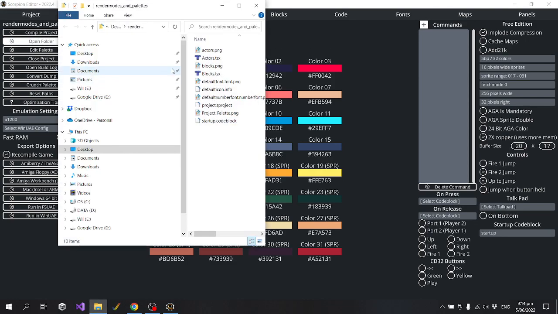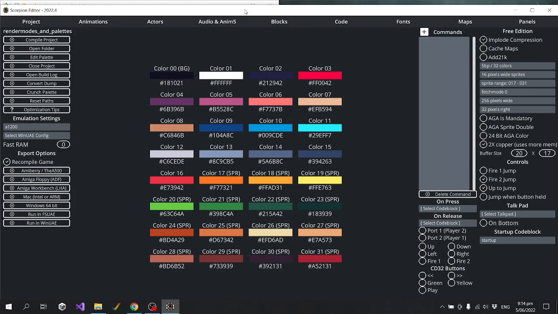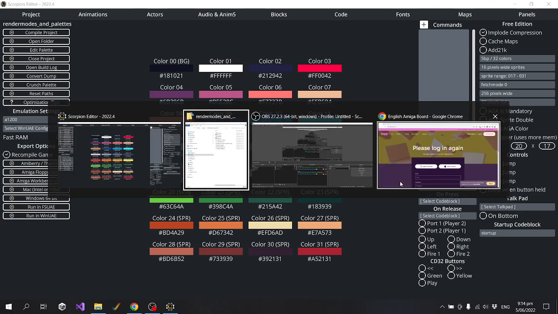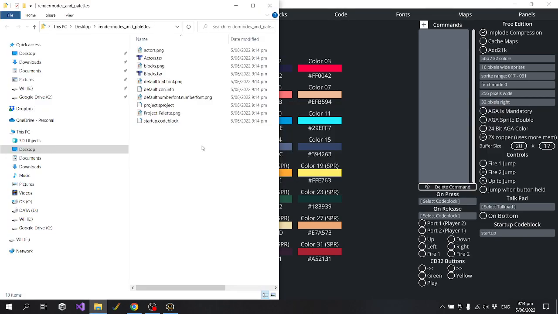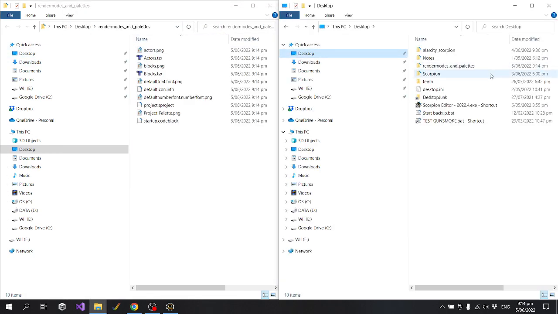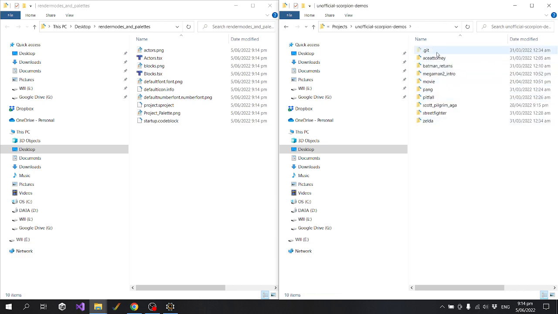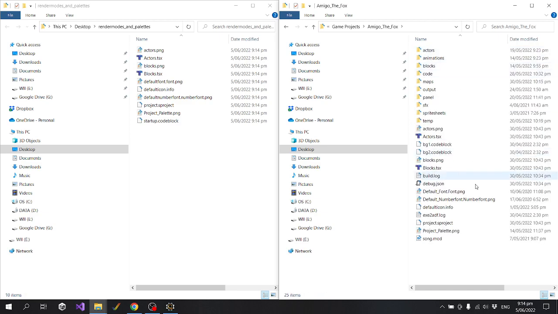Okay, we've done that. So what we need to do now is, rather than make everything from scratch, I was going to copy a few things from Amigo the Fox. So I'll do that. Where are we? Game projects, Amigo the Fox. So I wanted the palette to begin with.